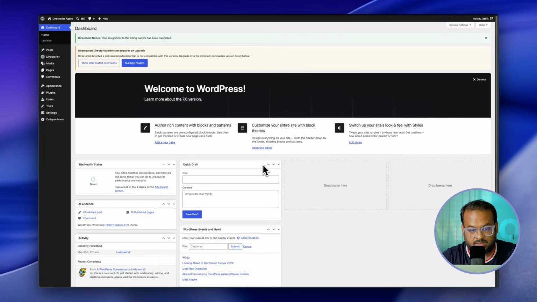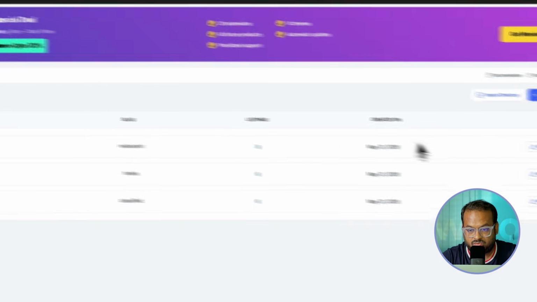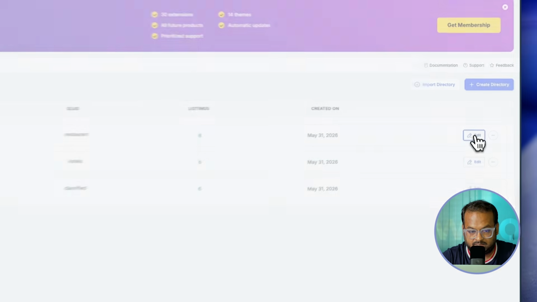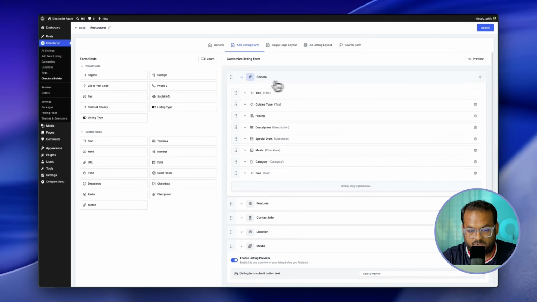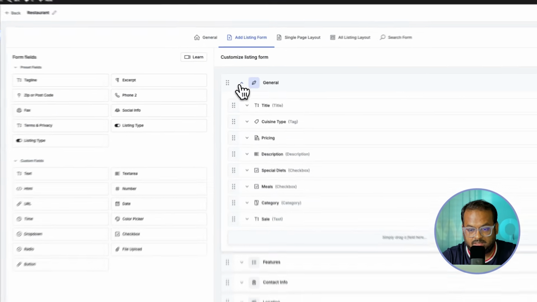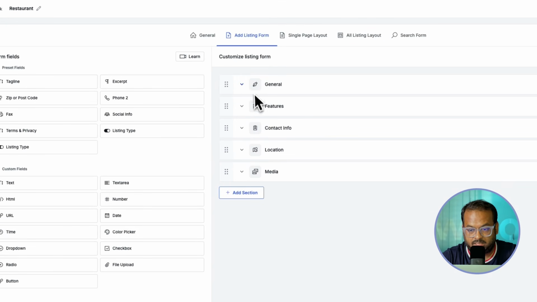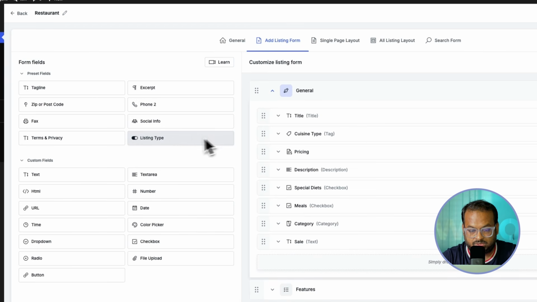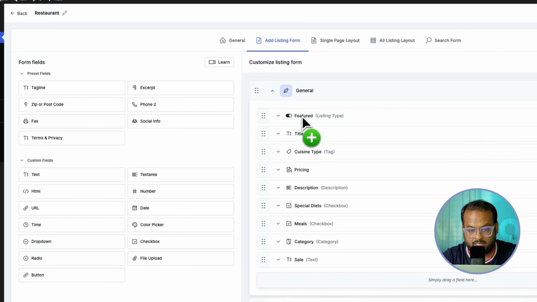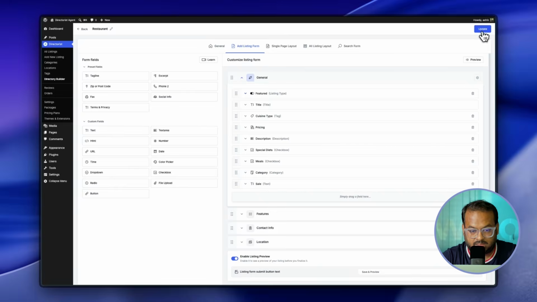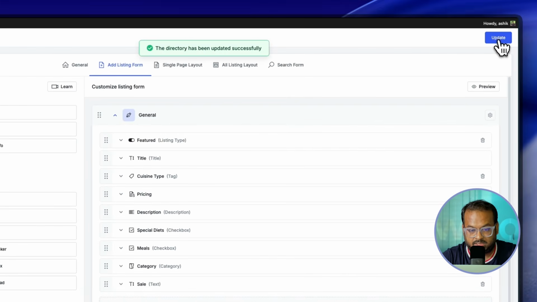Before starting the submission flow, make sure the Select Listing Type field is properly added to the Add Listing form. Go to Directories, then Directory Builder, then open the restaurant directory by clicking Edit. Inside that listing form section, locate the listing type field from the left panel and drag it into your desired position on the form layout. Once placed correctly, click Update to save the changes.